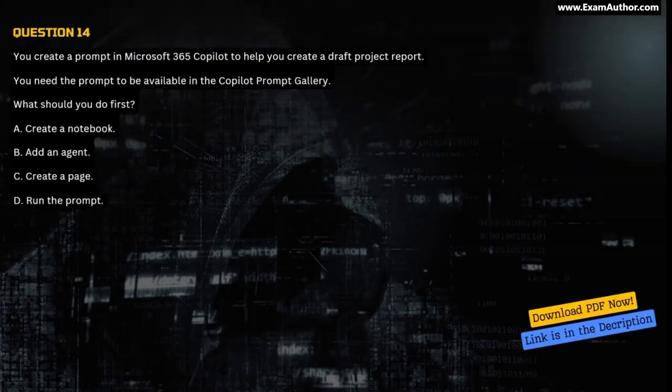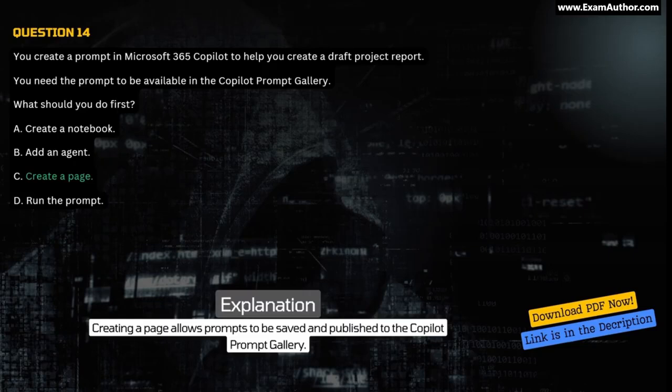Question 14. You create a prompt in Microsoft 365 Copilot to help you create a draft project report. You need the prompt to be available in the Copilot prompt gallery. What should you do first? A. Create a notebook. B. Add an agent. C. Create a page. D. Run the prompt. Correct answer C. Create a page. Explanation: creating a page allows prompts to be saved and published to the Copilot prompt gallery.